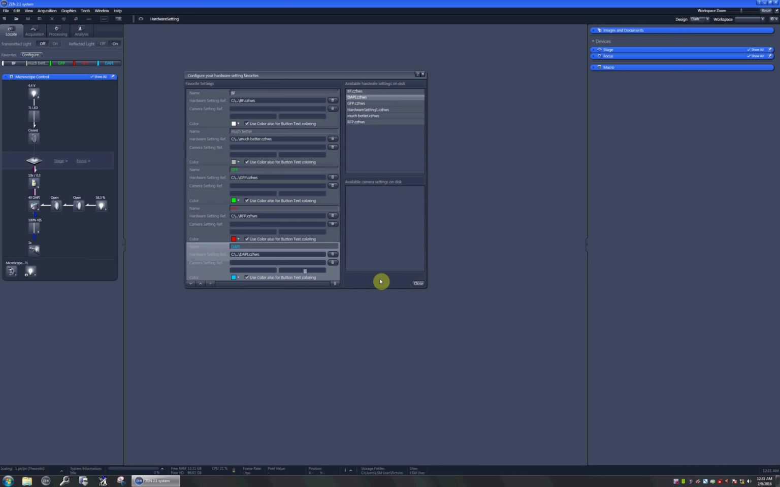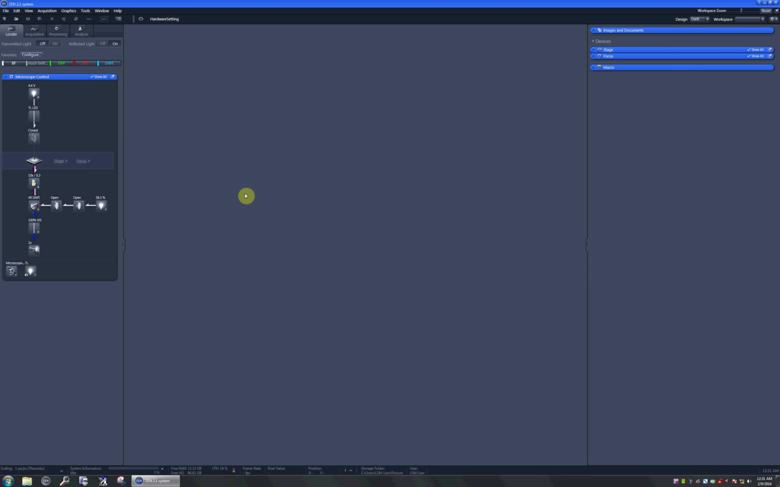Okay, here we go. Close the configuration, and here are all the buttons, and you can just switch between the channels with one single click. Et voilà.